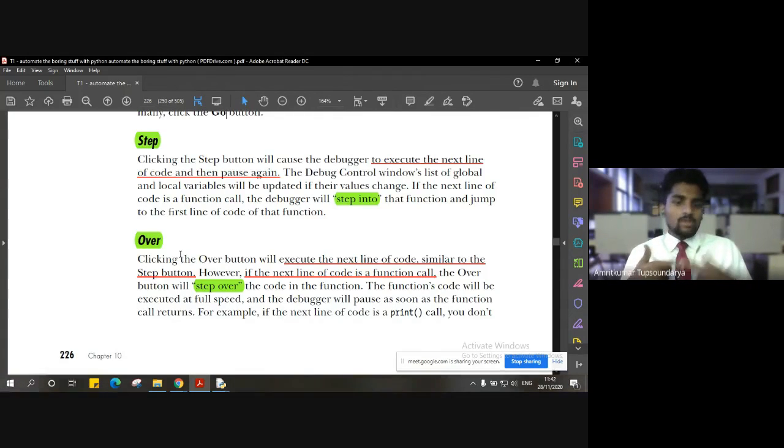The function code will be executed in a normal way. It will be executed the way we usually execute a program, in a fast way. It will not be executed in debug mode.